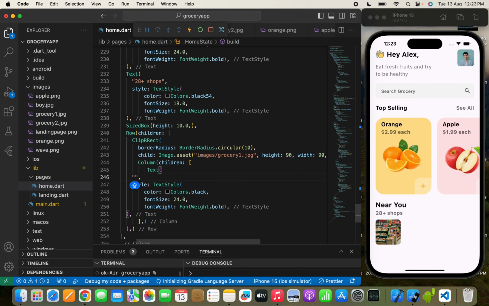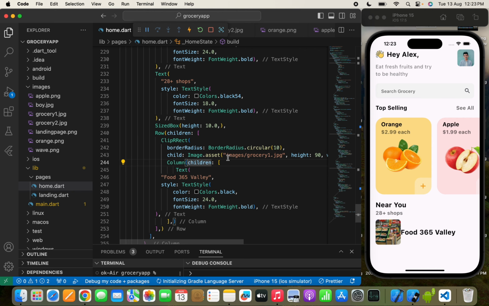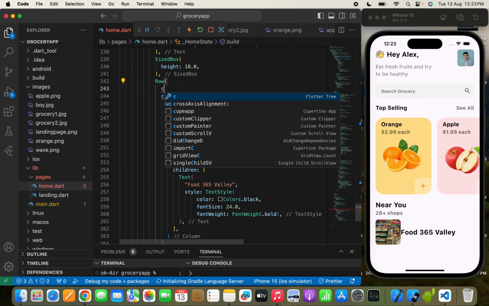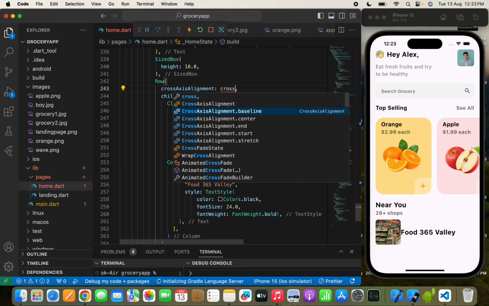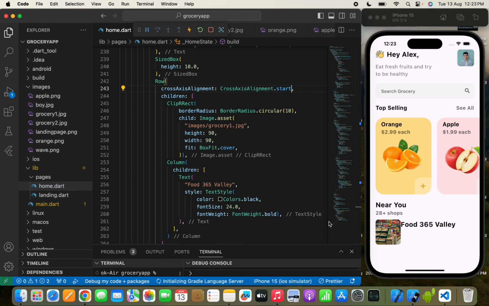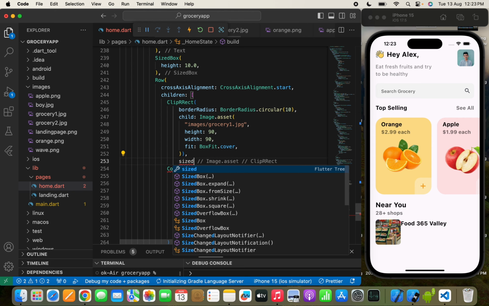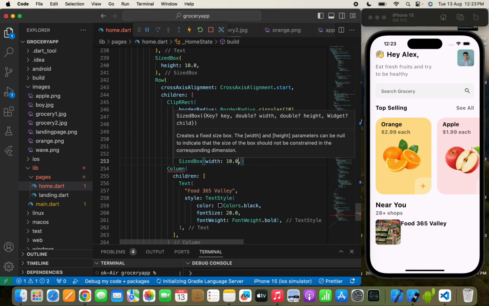So I will simply write a shop name, which will be Food 365 Value. So this is a random shop name. So I will do one thing. I can pass cross axis alignment dot start to move this text here. Now we need to also change the font size up to 20, size box width up to 10.0.